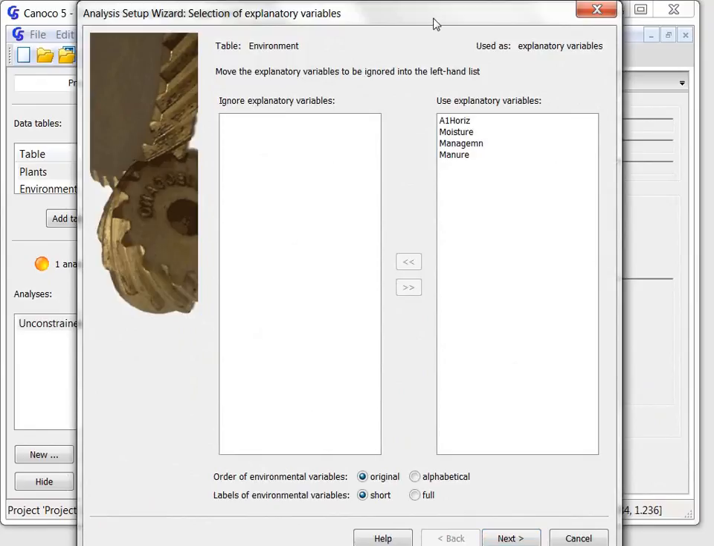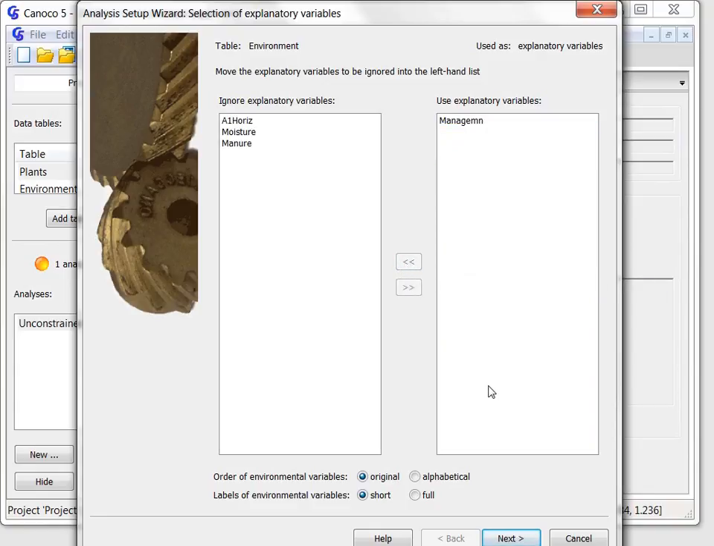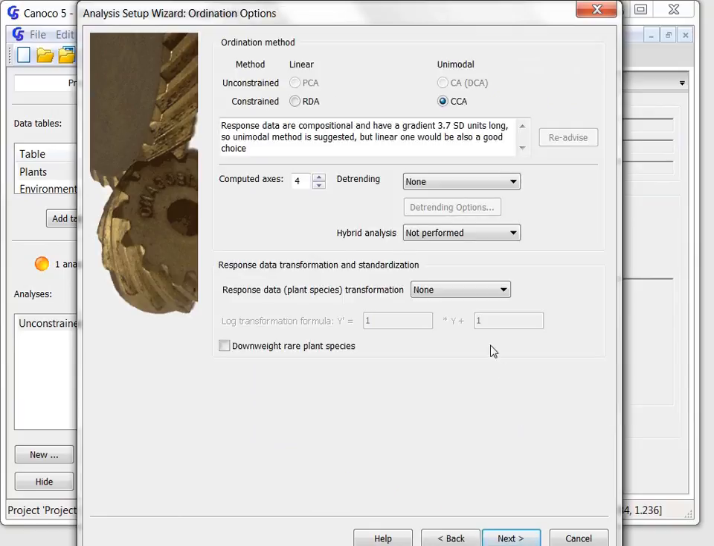This time, the wizard starts with the selection of explanatory variables page. As I said before, I want to test the effect of management, so I must choose the other variables in the right-hand list and move them to the left list using the left arrow button. After that, I click the Next button and the familiar Ordination Options page is shown. Now, however, only the constraint methods are available and the CCA method is preselected. I will keep the recommended settings and click the Next button again.